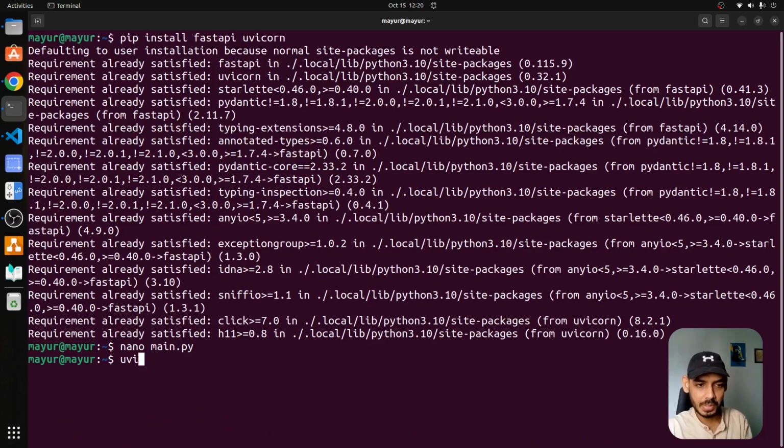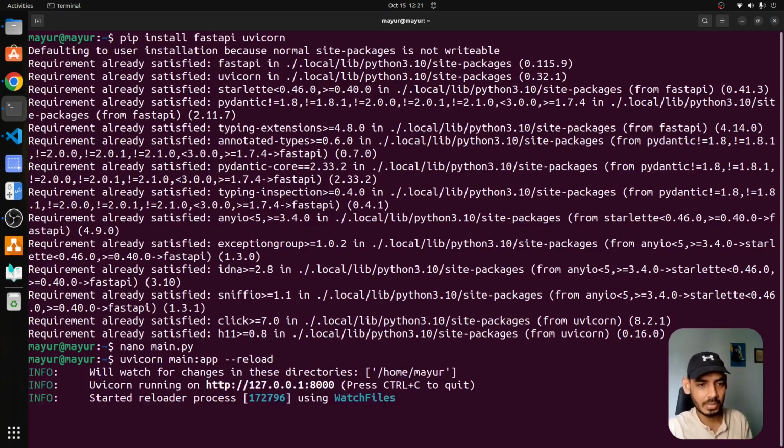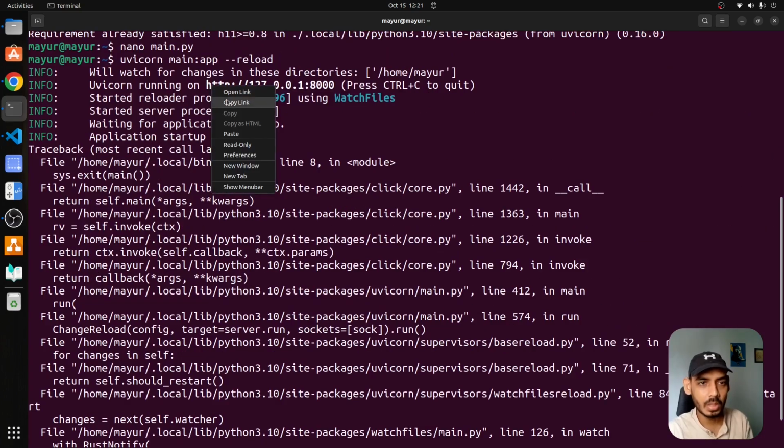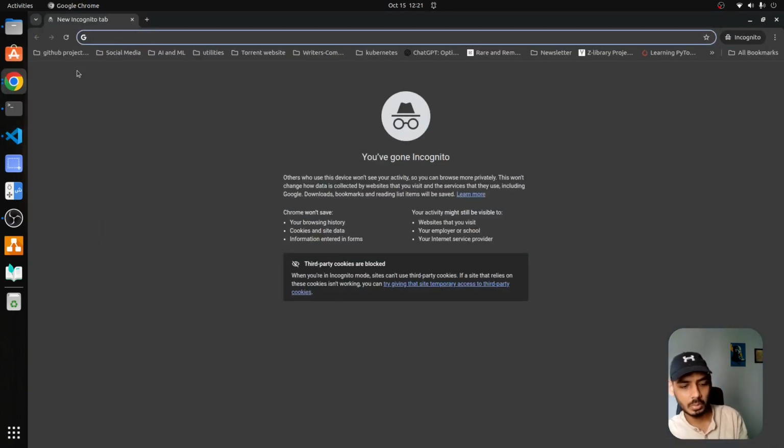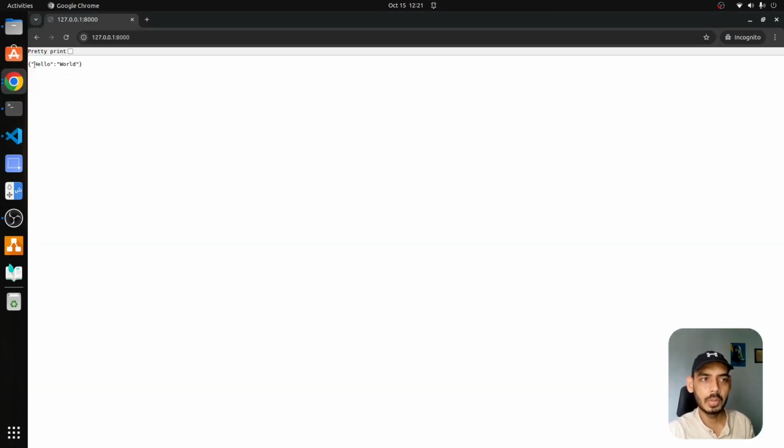Now uvicorn is present and I want to call that specific app. So first I pass the file name and :app, and then I do reload, because if I change anything in the code inside this main.py file, then it has to reload automatically. The server should get restarted. So let me run this. Let me go to this specific URL, copy link and open it in incognito, and you are able to see our hello world is getting printed.